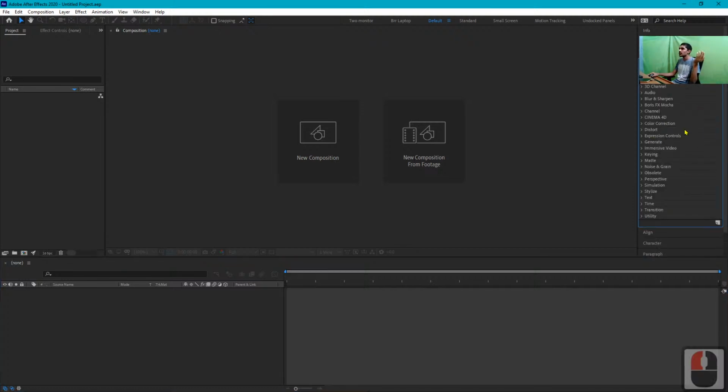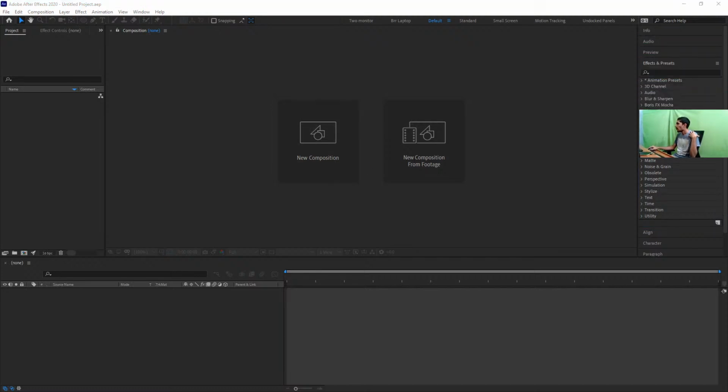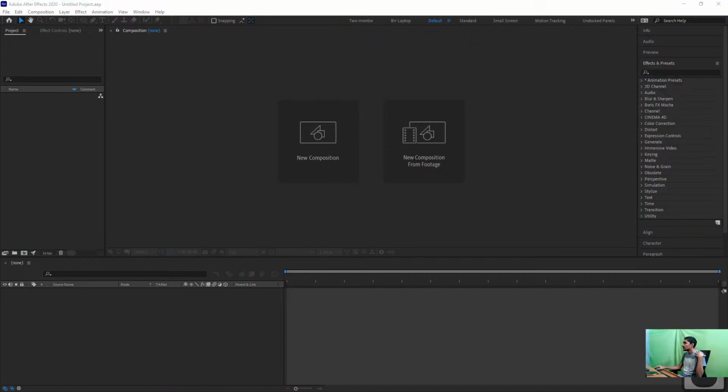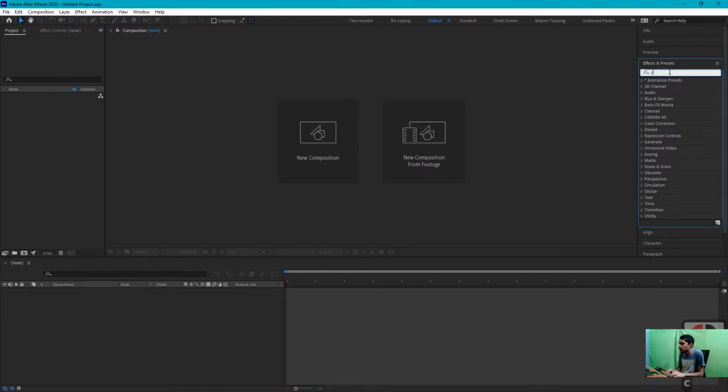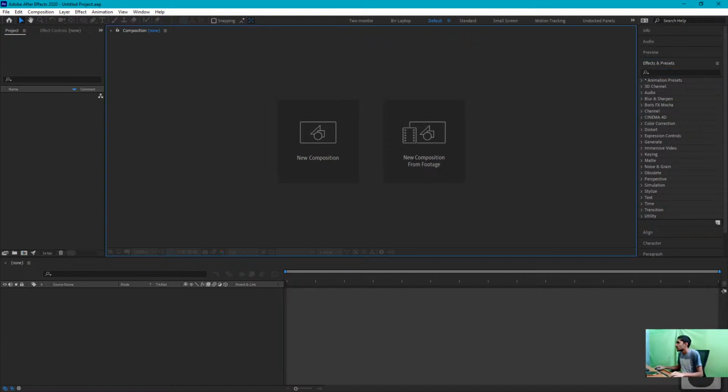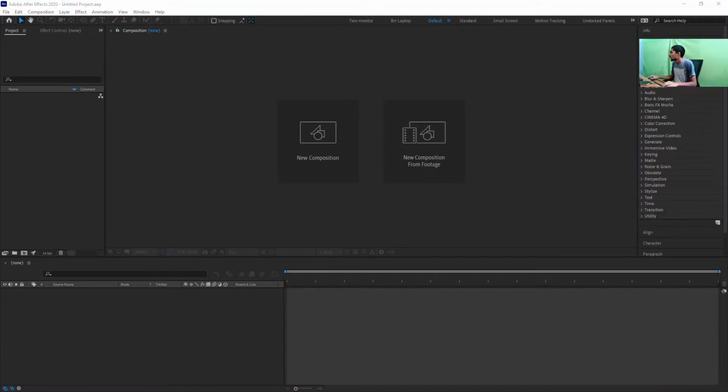This is a panel that you're going to use a lot. As you can see here, there's this effects panel and there's a search bar within which you can type in anything you want and you can get those things. And yeah, so let me bring that back here. We don't need that. Cool stuff.